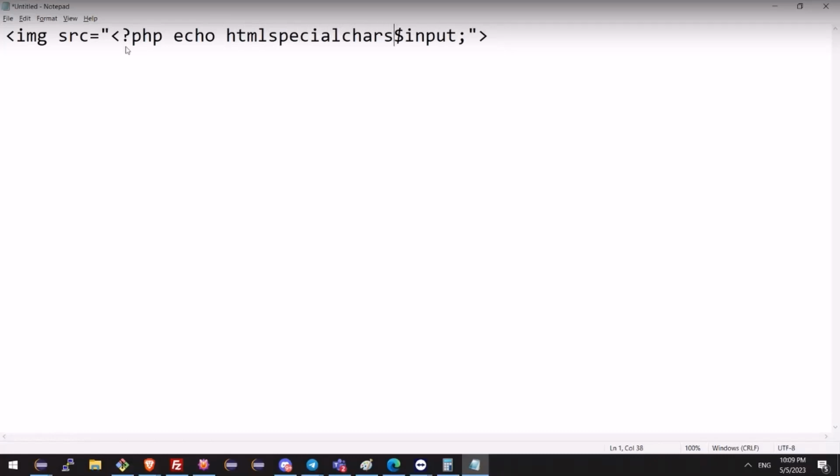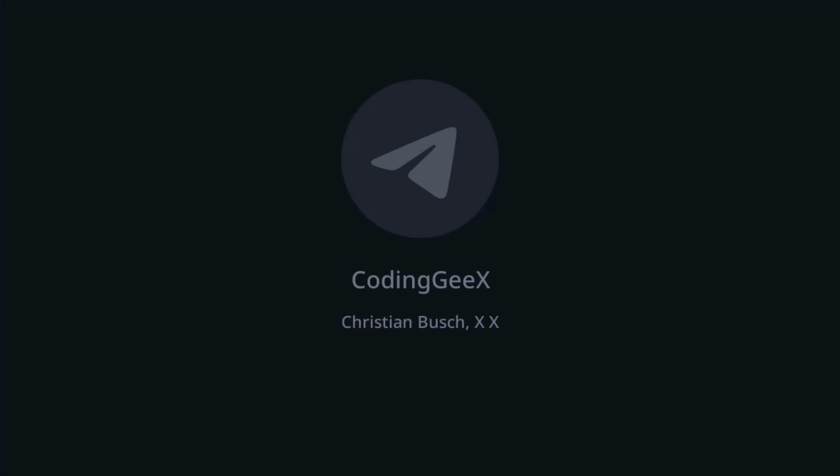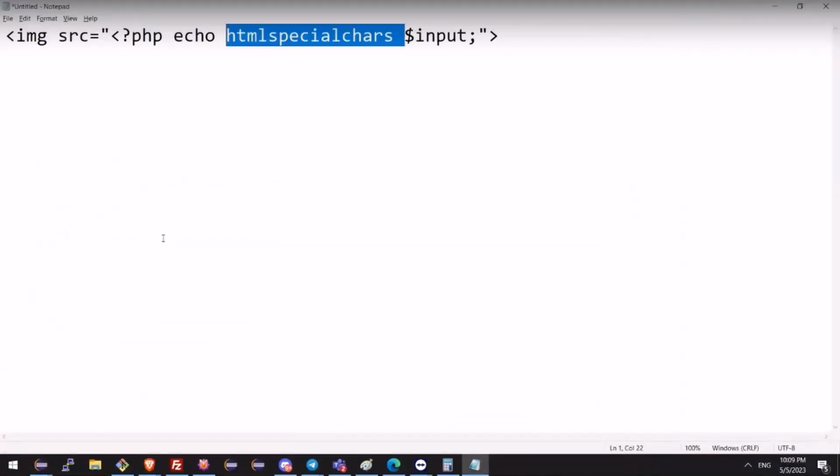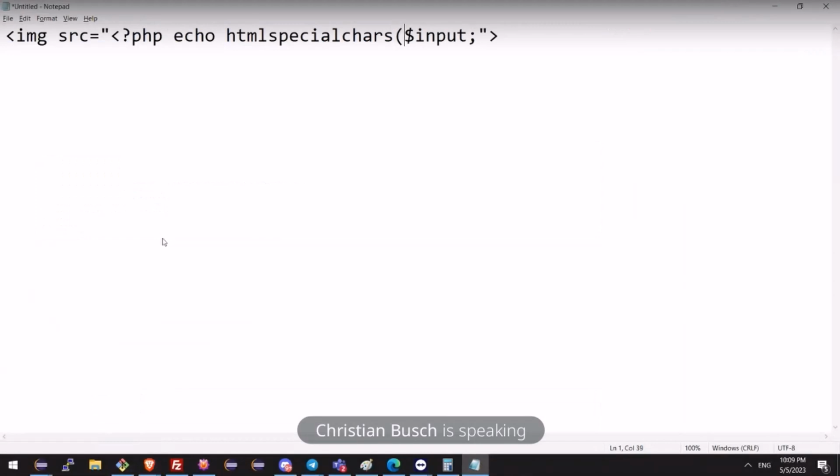Was it like this? Yep. And function brackets. Parameter brackets sound better. And this, if you control the input, he is using htmlspecialchars. Is it safe? Should be safe, yes.